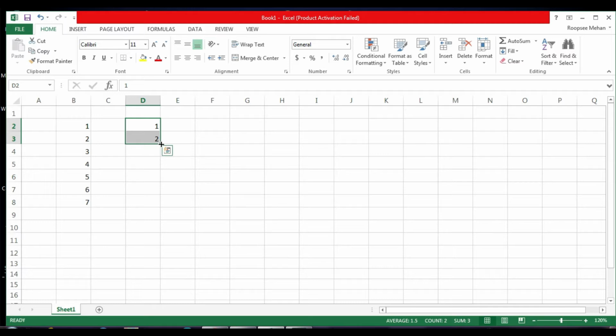Your mouse pointer changes into a plus shape handle. This is known as autofill handle. Now I will use my mouse and drag it down like this. Now wherever till I drag it, till there the series will appear.